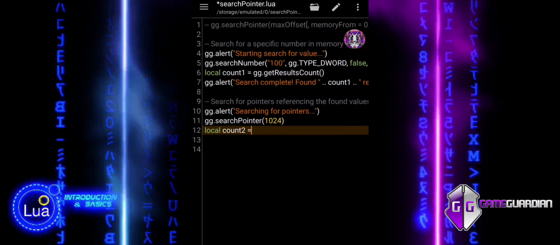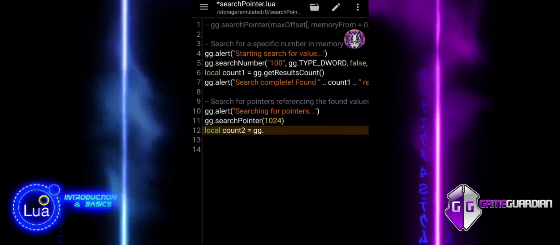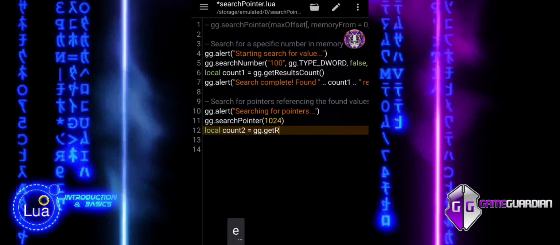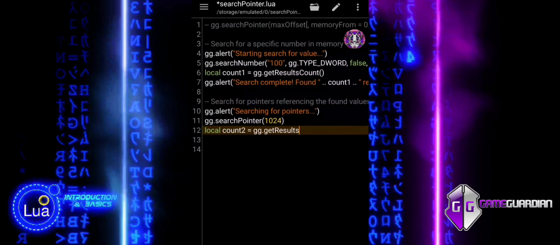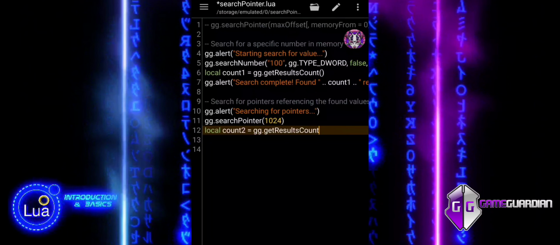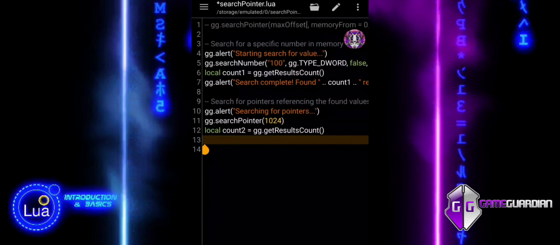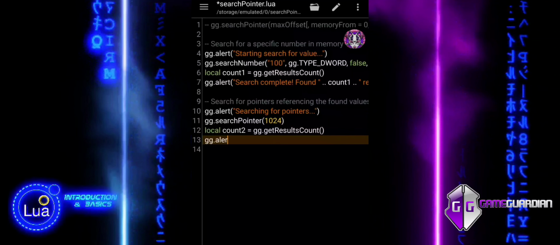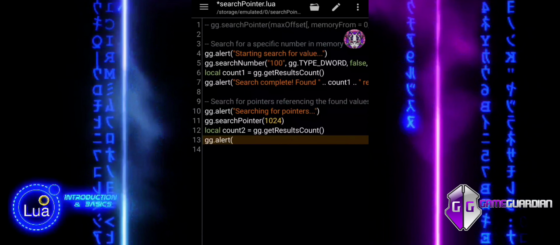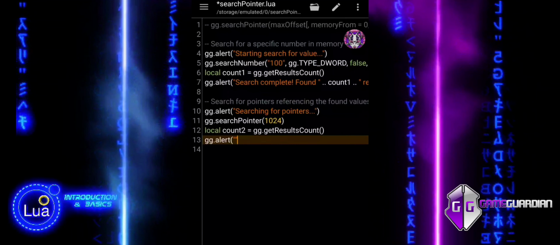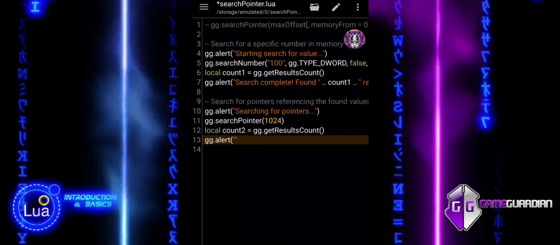It will search through the results from the previous search to find pointers that point to those results. After the pointer search, we use getResultsCount function to get the number of pointer results found, which is stored in the variable count2. Finally, we display another alert, letting the user know how many pointers were found in the search.